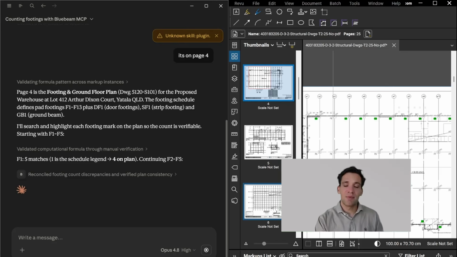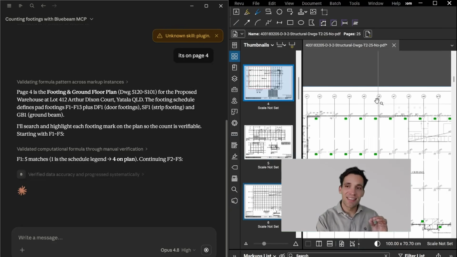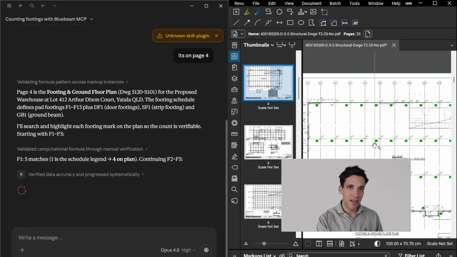Now, the way the MCP actually works is it converts your set of PDF construction drawings into a text representation. So it's important to understand that it extracts the text layer from the drawings, but it can't actually see the visual side of this, which is kind of disappointing. And it also only operates on the existing open set of PDF drawings you have.